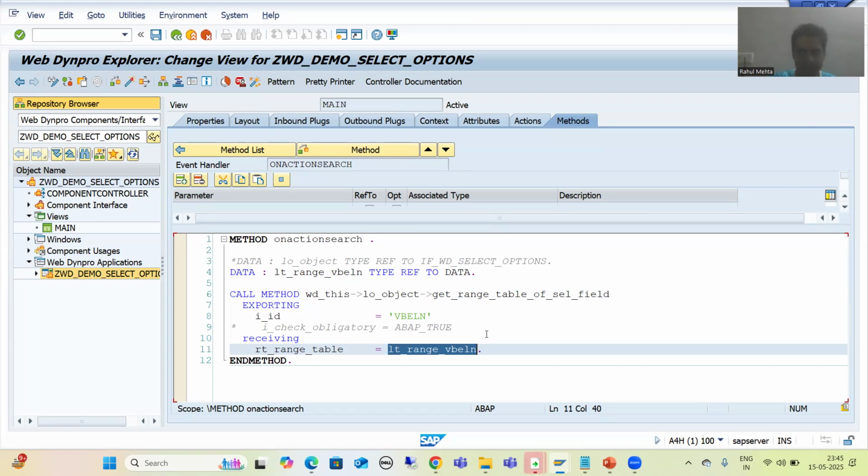We will fetch the data from the VBAK table based upon the input, or based upon the range table, and then we will bind it with the ALV node. So firstly, before fetching the data from the VBAK table, we will check: are we getting the data into this? That is an extremely important point. In the next 3 to 4 minutes, there will be a huge amount of learning in this particular video.